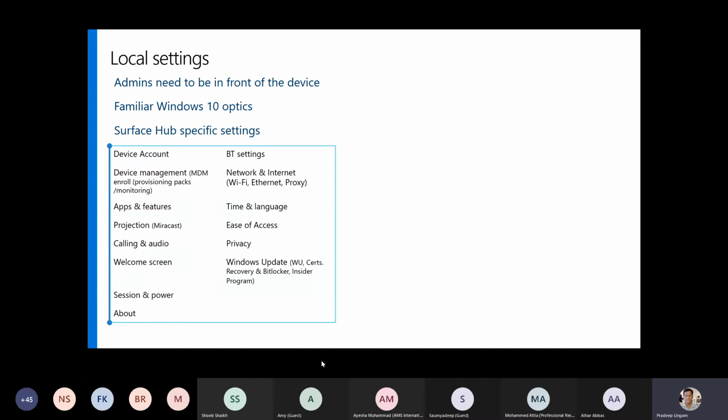Then for in-room collaboration, you have Miracast, which supports both Android and Windows devices inbuilt. You don't need any external provisioning or any external app. The device supports Miracast, both Wi-Fi Direct as well as Miracast over infrastructure. We also call it Miracast over network, also called Infracast.